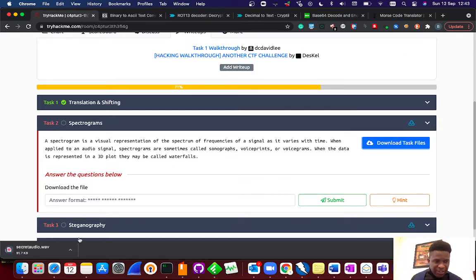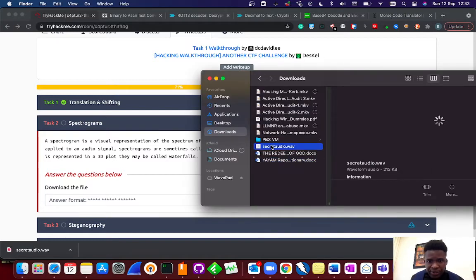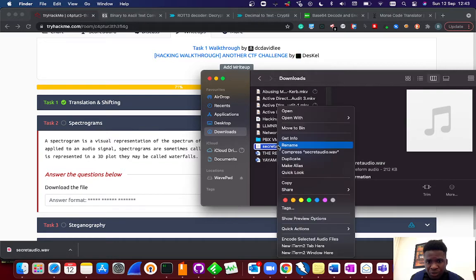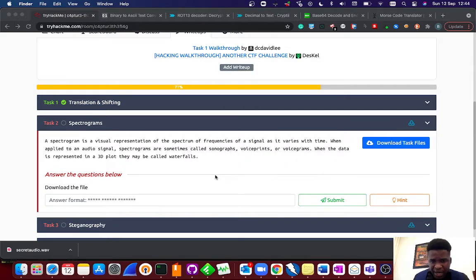So we've got this secrets audio file downloading. We're going to wait for it. Maybe I can use GarageBand to analyze that audio. Let me see. Let me try. I think I've got WaveLab here. Where's the audio? Is this right? Let me open it with WaveLab. Let me open it with WavePad.